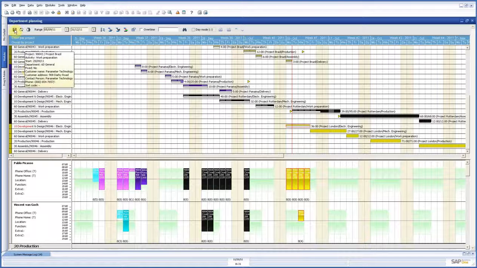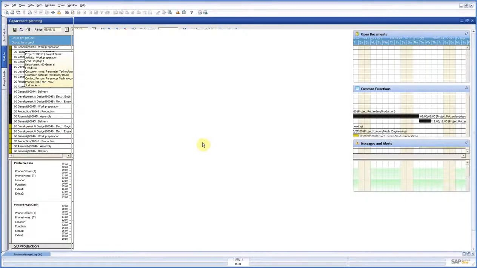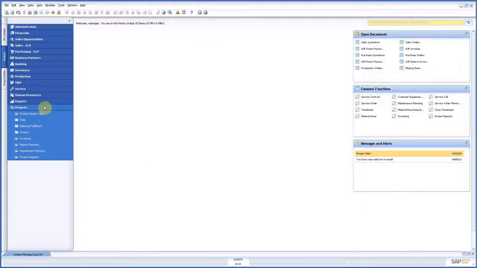So this is what I wanted to show you about the planning. Next demonstration is about project master data.